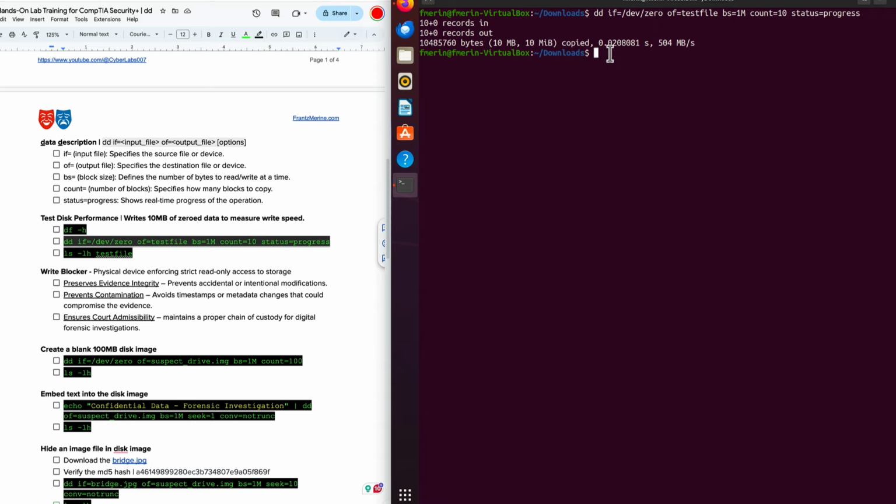It made it already. It quickly completed the file. It says 10 records in, 10 records out. We have our 10 megabyte file. Let's go ahead and do an ls -lh, which is list human readable. I'm going to do test file, and here's our 10 megabyte file. We know that our command is looking pretty good.